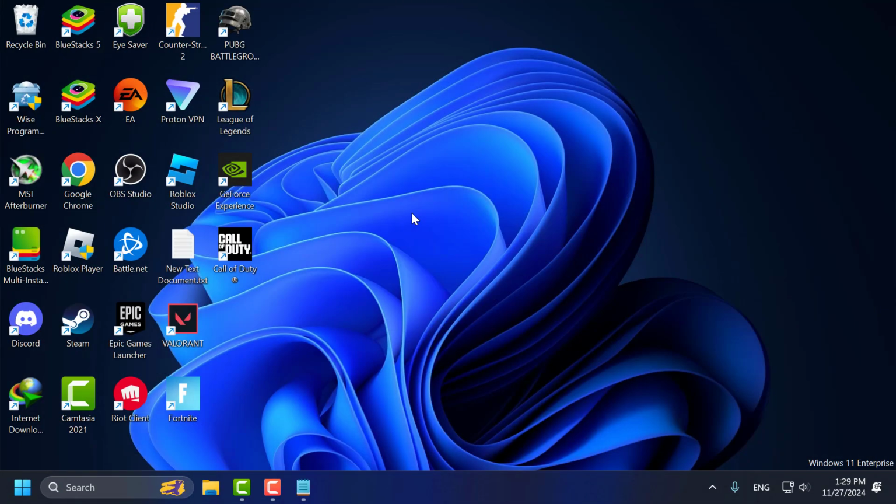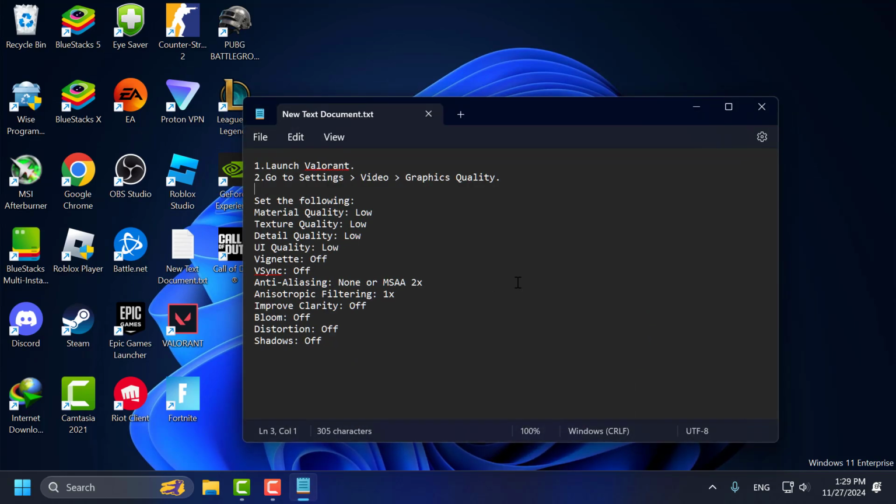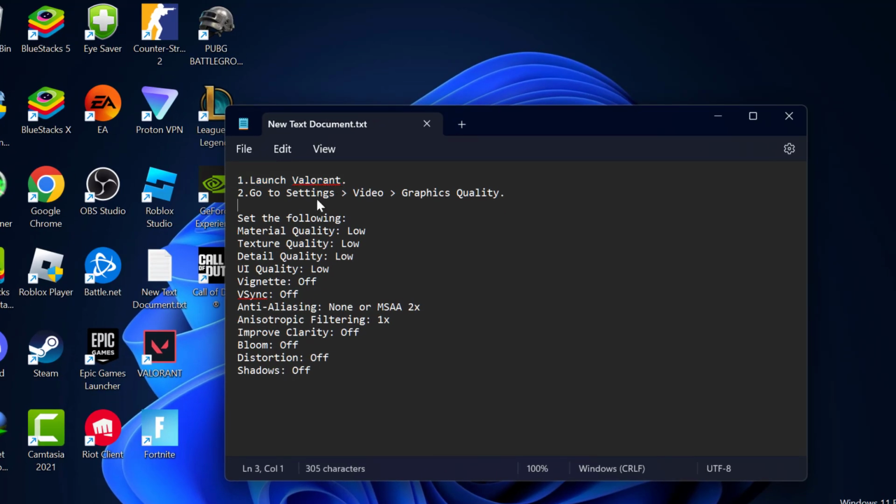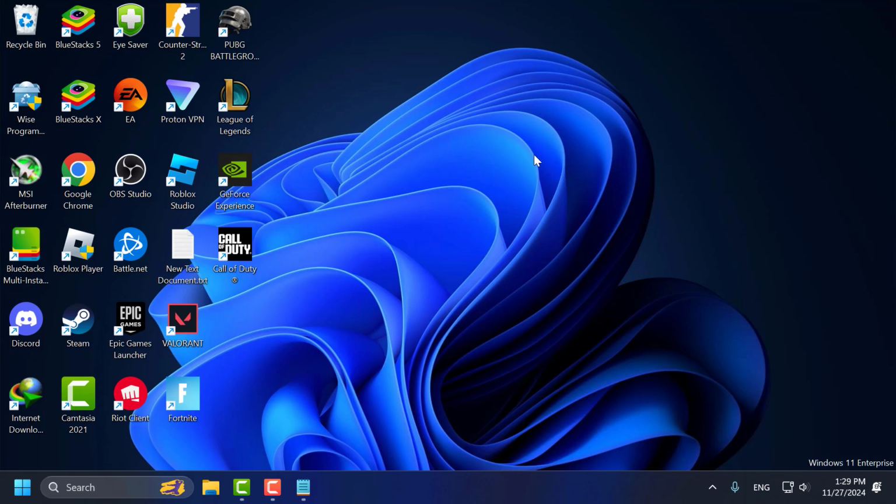Third step, you just need to adjust in-game graphics settings. To do this, launch Valorant, go to settings, go to video settings, and go to graphics quality, and you just need to set the following settings, guys. After setting these, select the save changes option.